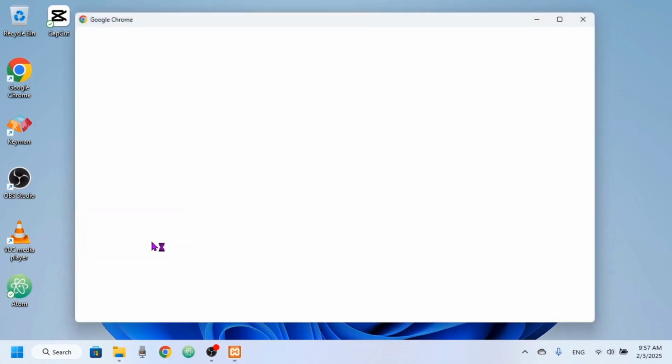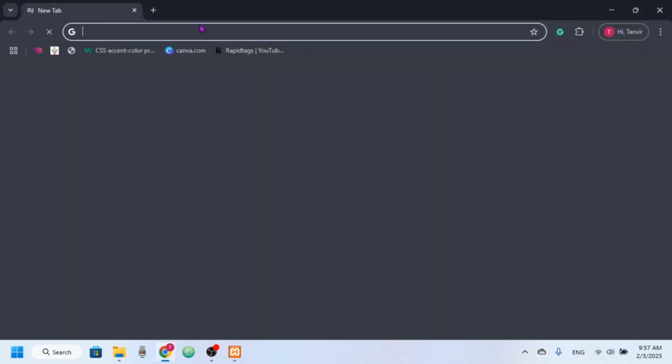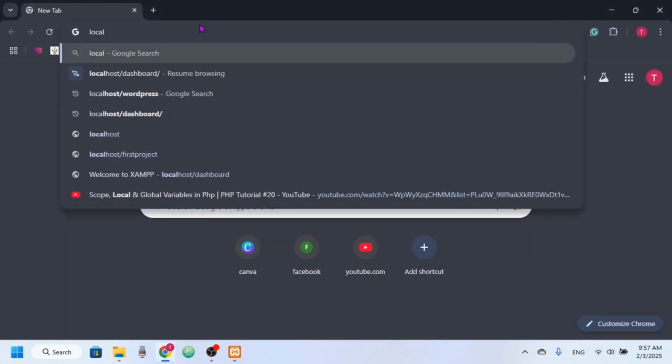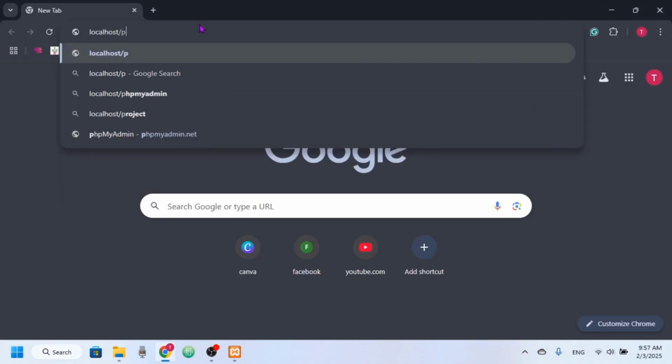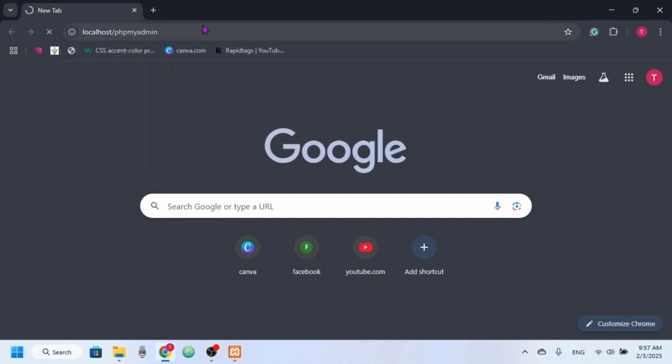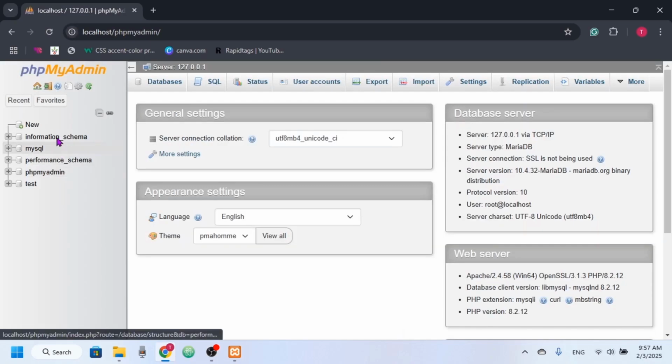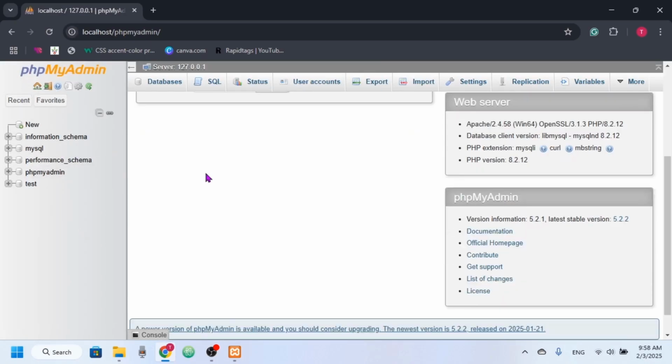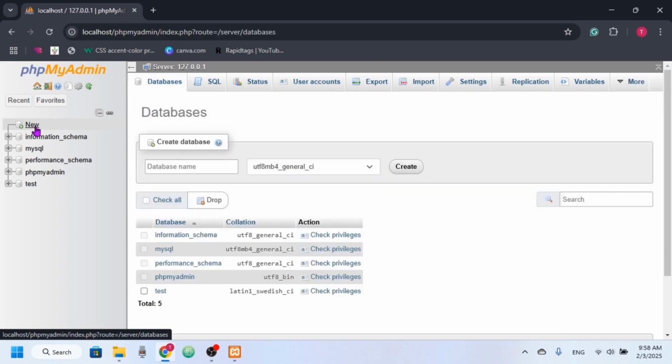If you want to access the database, you can click here on the admin button, or if you want to go through the browser directly, you can search here localhost/phpmyadmin. That's it, and press enter. Now it will take you to the database, phpMyAdmin. And now let me show you by creating a simple database here. To create a database, you just have to select the New option, and you can see that I have selected it, and now it is in the database section. This is the interface where you can create a database.